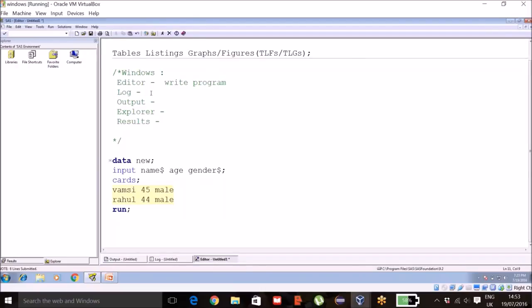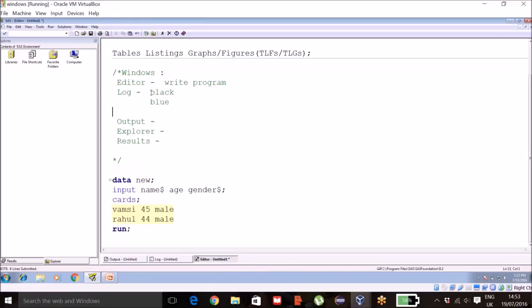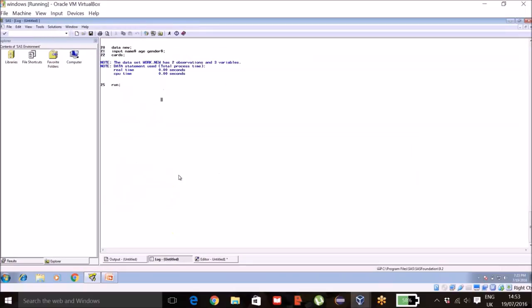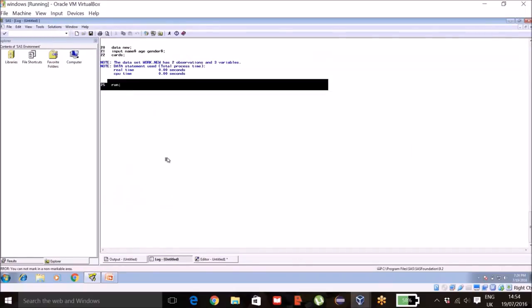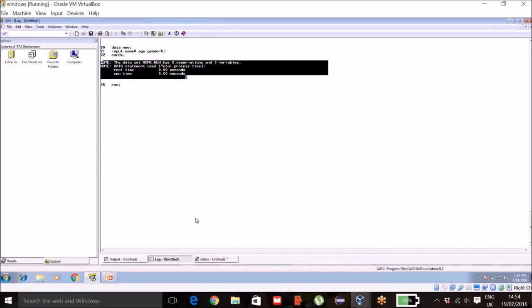Mainly this log window will be displayed in four colors. One is black, next one is blue, next one is green, and then red. Okay, what will be displayed in black color? As I already told you, these codes. These codes will be in black color. In blue color, execution details will be displayed.